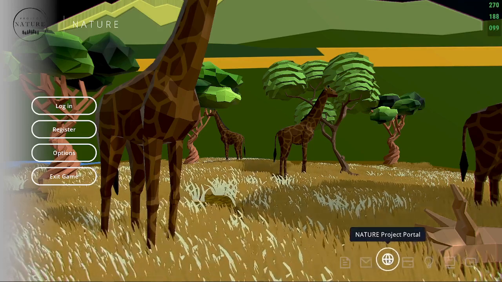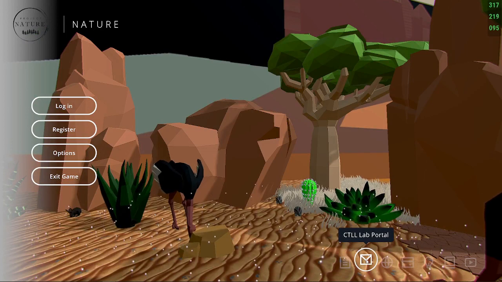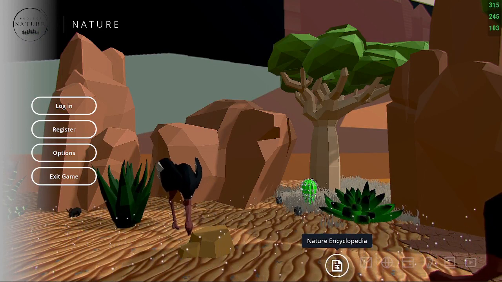I can go to the Nature project portal. I can write an email to us. And finally, I can have a look at the Nature Encyclopedia.